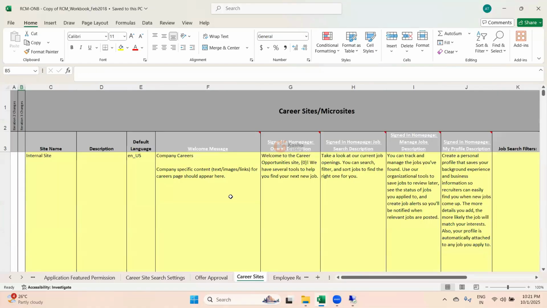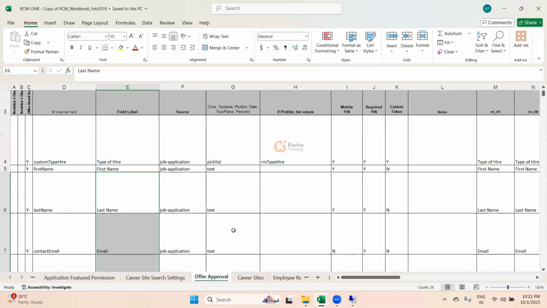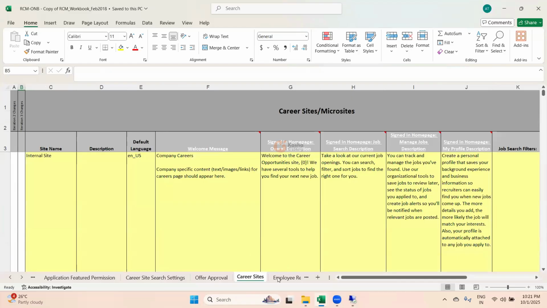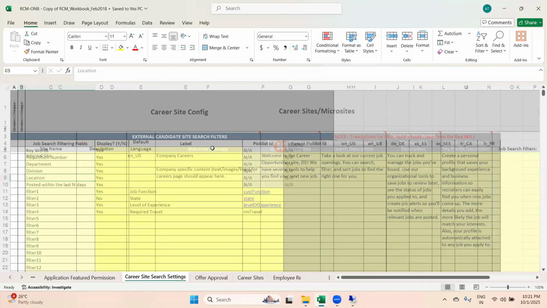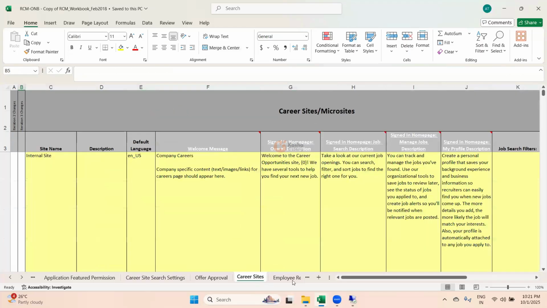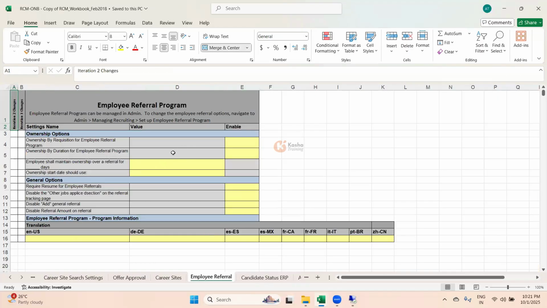Then you have a career site. Career site is an IJP. This one, I think, is for the external candidate. Career site, this one is for the external candidate and this is for the internal candidate. Then employee referral, if there is any employee who has referred. You can see all these employee referrals, it will show you here and how this is coming here.